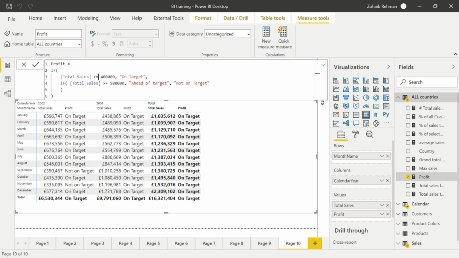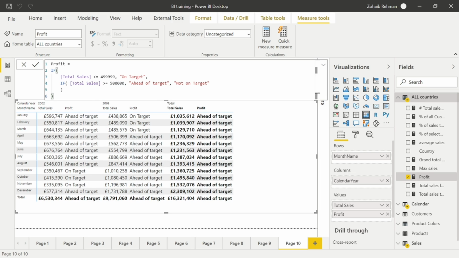So what we're going to say is, if it's equal to 499,999, we're going to say it's on target, and that should sort the issue out. But then you've got another issue here. We've calculated everything to say it's ahead of target, then on target, but now I'm getting one that's below 400,000. Why is it not saying not on target? Because that is what is not hitting any of the rules.